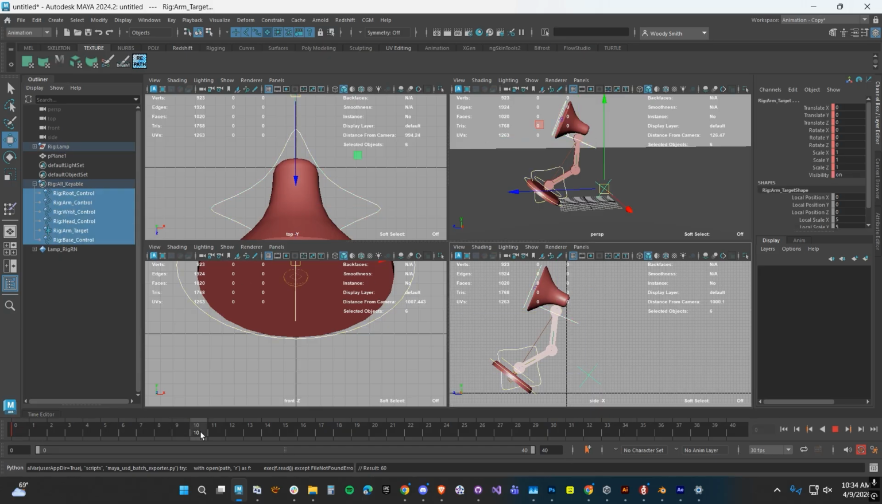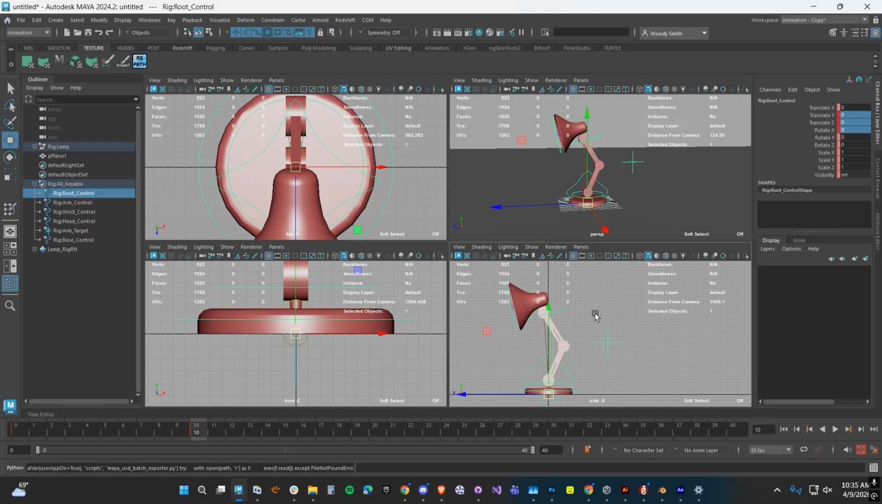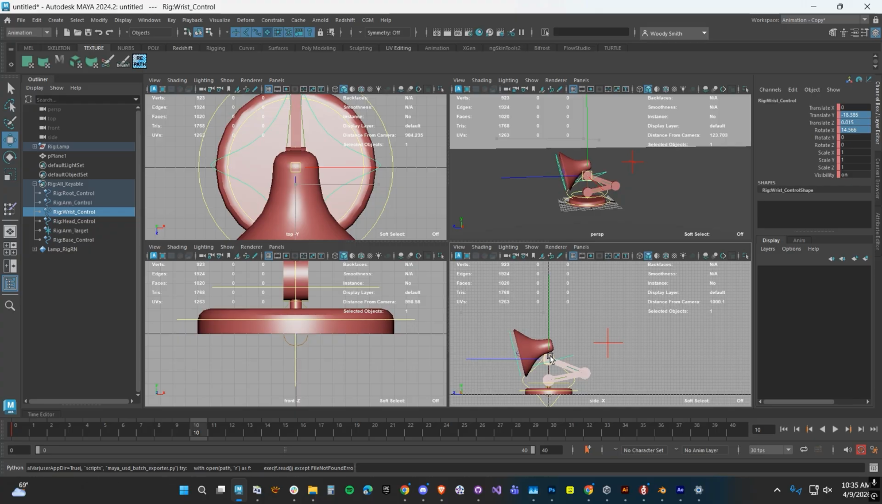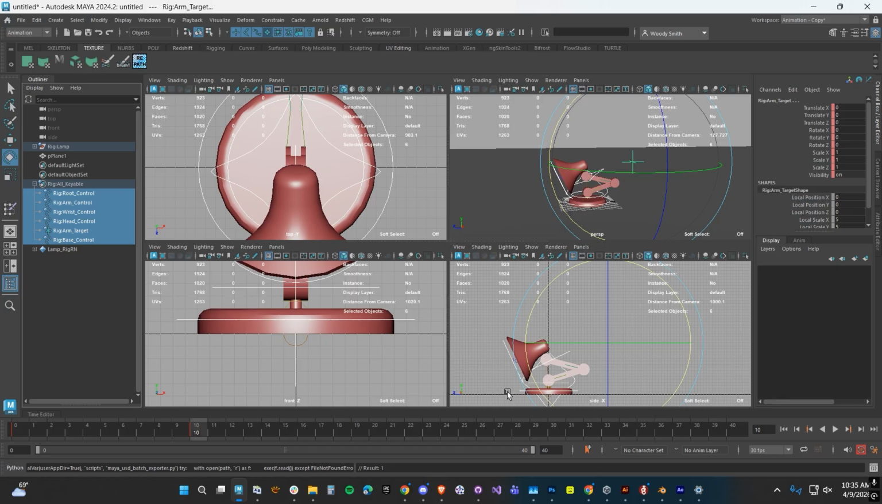Okay, now we're going to go to frame 10. Frame 10 is going to be what's called the passing pose. In a walk cycle, this would be where the back foot is dragging past the front foot, but in this, it's just going to be basically the neutral center pose where our character is grounded. So we're going to zero out all of our root controls, and then we're going to take our head and move it down. We're going to pitch the head forward like this, and then we'll select all of our keyable controls and hit S.